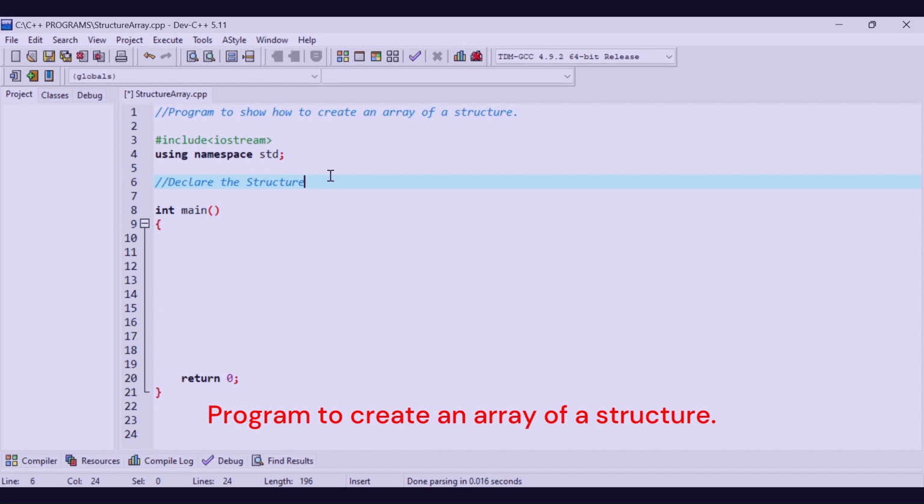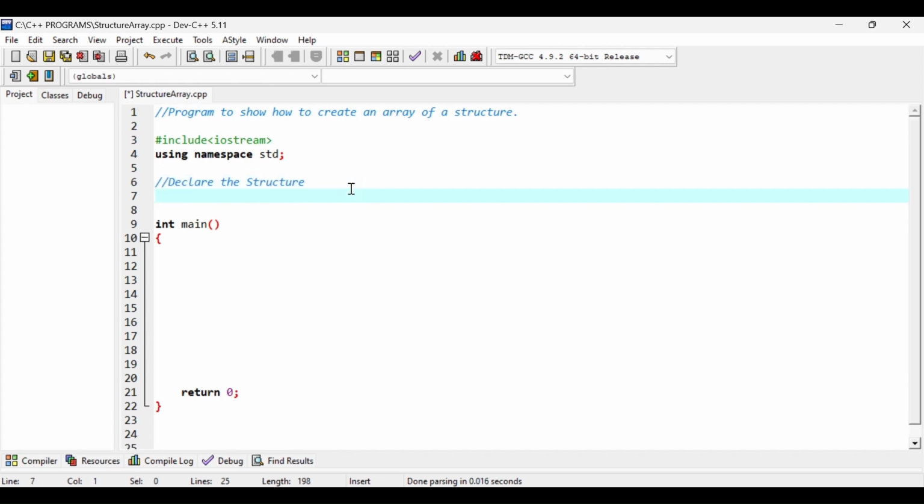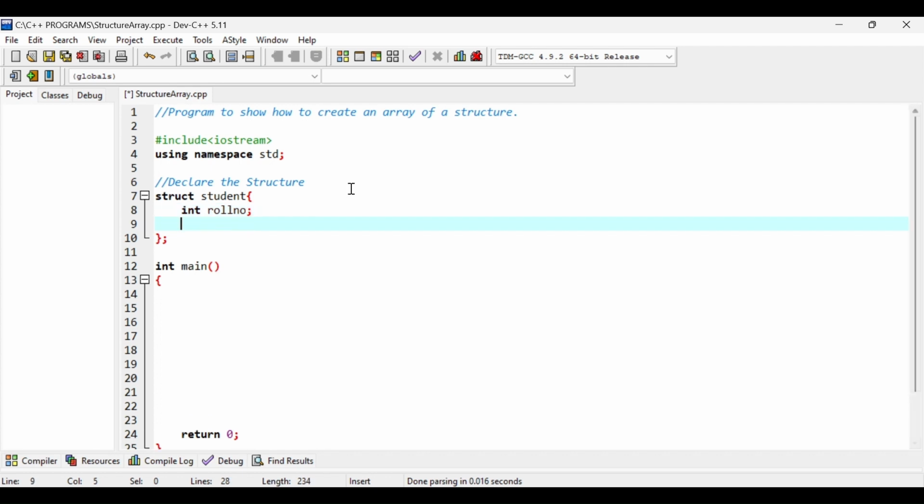Let's understand how to create an array of a structure. So let's begin by first declaring our structure. Let's call this structure student, and the members of the student structure are roll number, which is an integer type value, and char name[20].